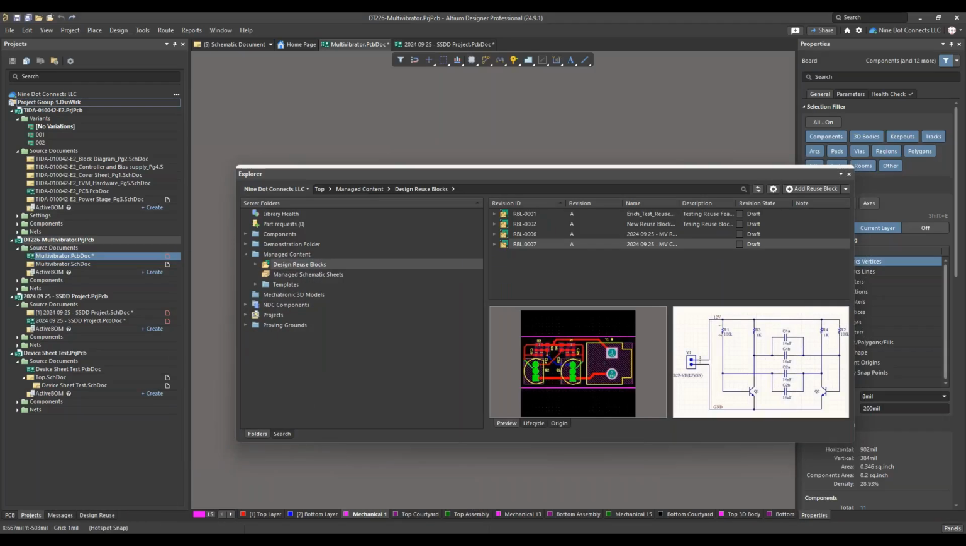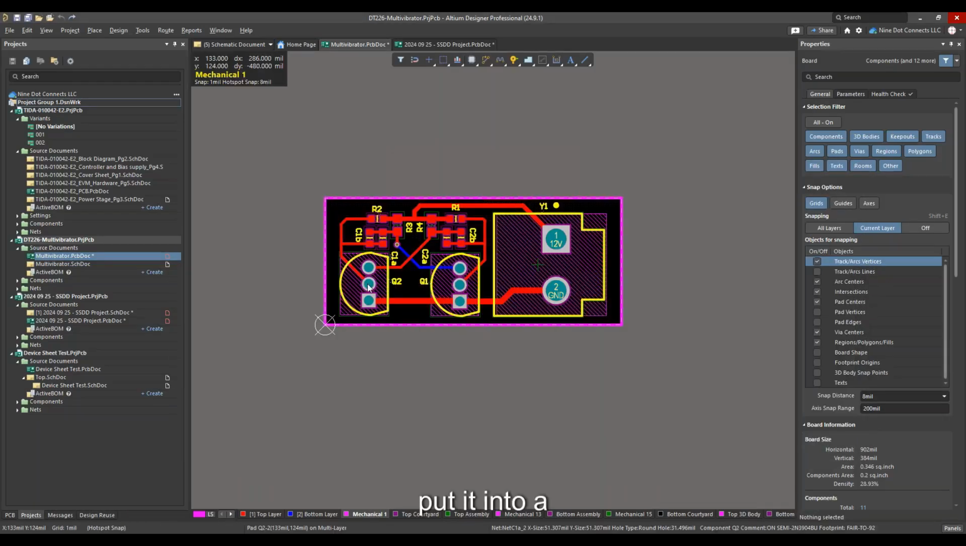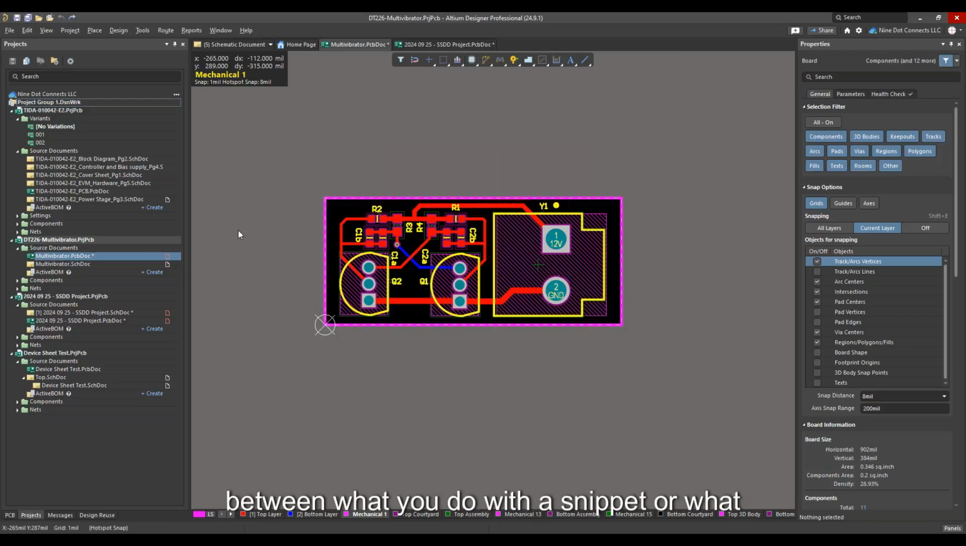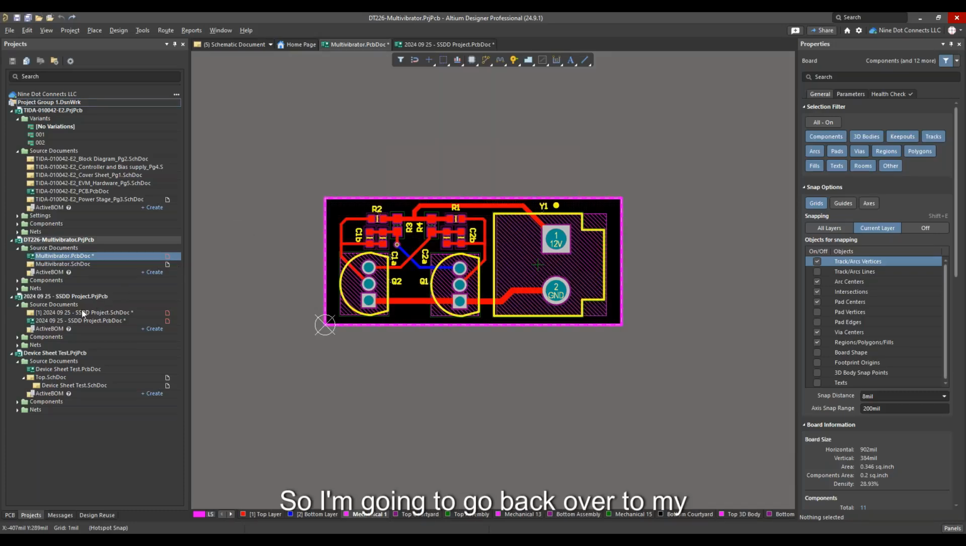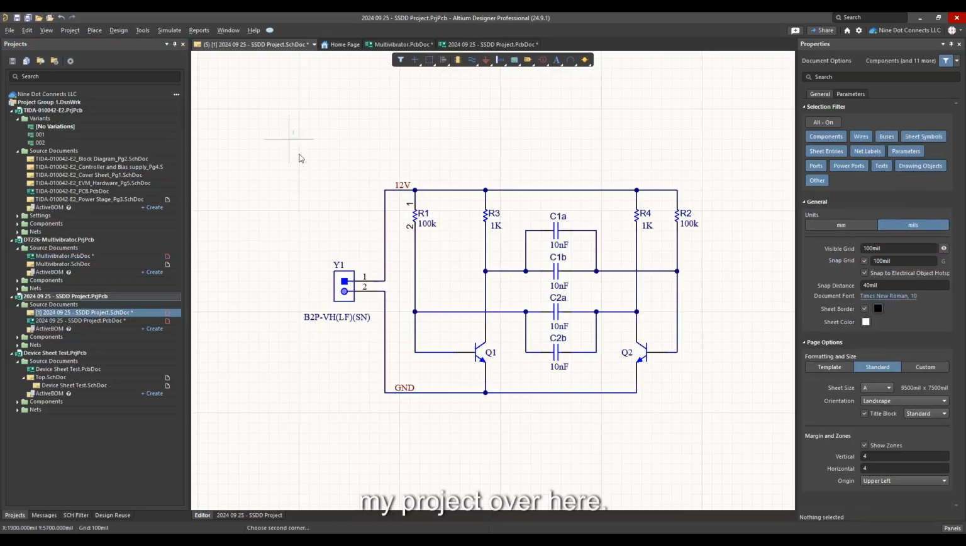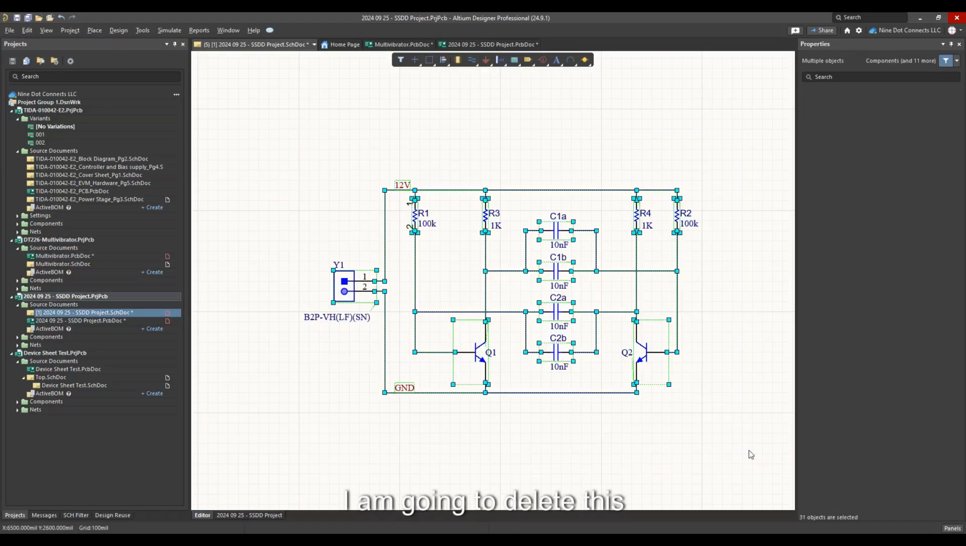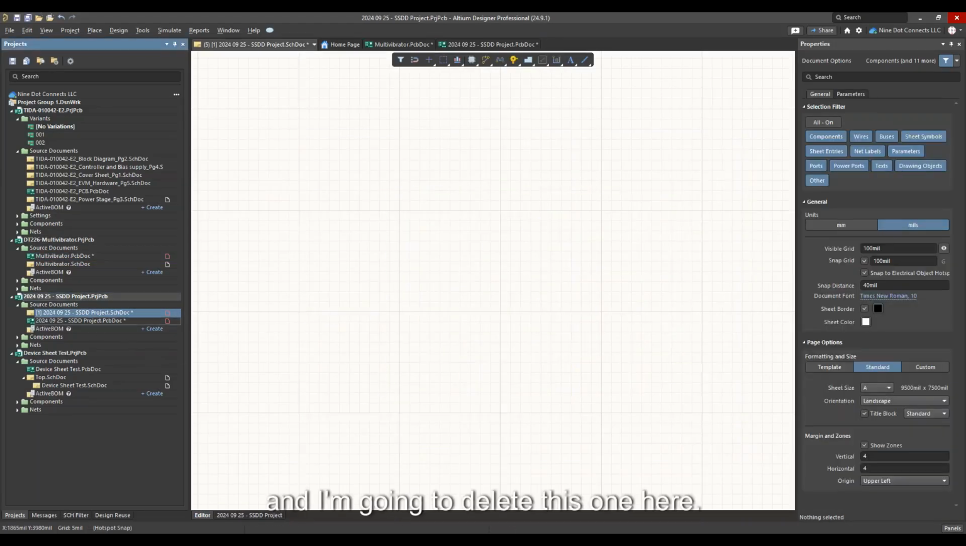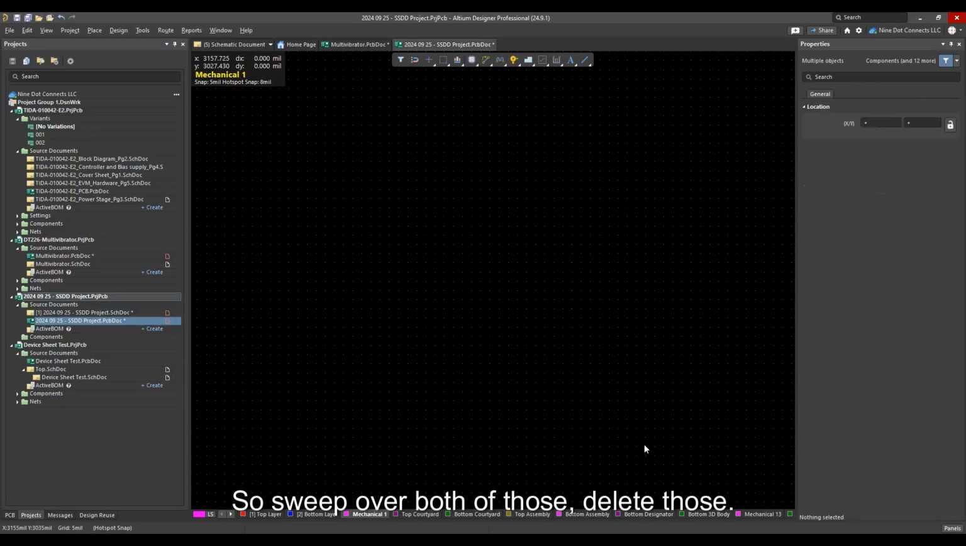So let's put it into a design, because there are some subtle differences, actually some really nice differences, between what happens with the snippet versus what happens if you bring this in as a design reuse block. So I'm going to go back over to my project over here. I am going to delete this, and I'm going to delete this one here. So sweep over both of those, delete those.